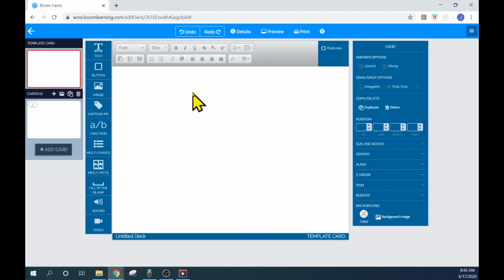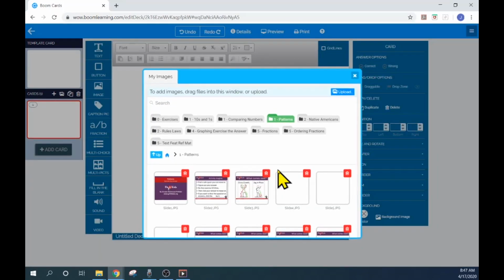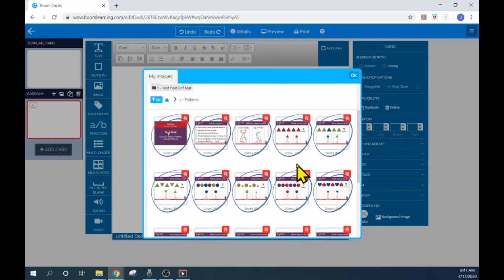So creating a new one on my template card, I'm not gonna do anything with that just yet. I'll show you in a second. So I'm gonna click, so you can collect new cards from images. So you click on this. This is helpful. It says useful for PowerPoint users. I'll click yes. So I make sure that my 1-patterns is set, and then I click 1. And then I click 2, 3, 4, 5, 6, 7, 8, 9, 10.